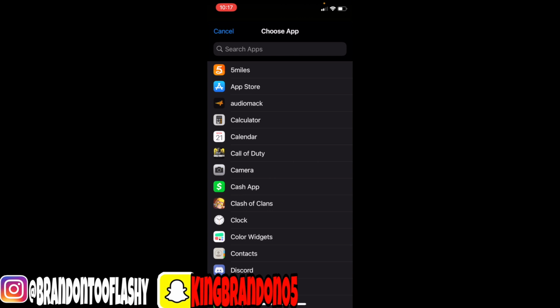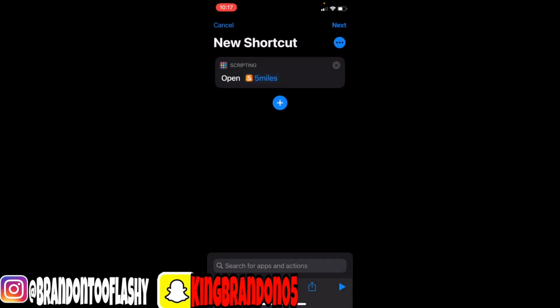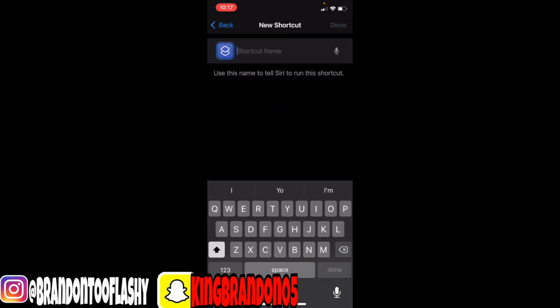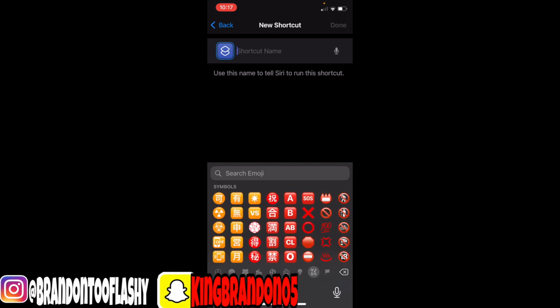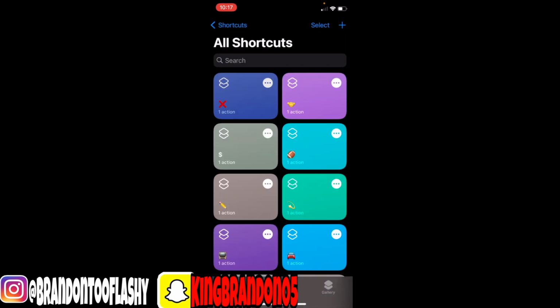So right here is where you'll choose the app that you want to make a picture for, you know what I'm saying? So let's do 5 Miles, the app. What you're going to want to do is press next. You're going to name it whatever you want. This is going to be what the underneath of the app is going to look like. So I'm just going to put an X, because I want to make sure y'all know what I'm doing for the video. So I'm going to put an X or whatever, and we're going to press done.